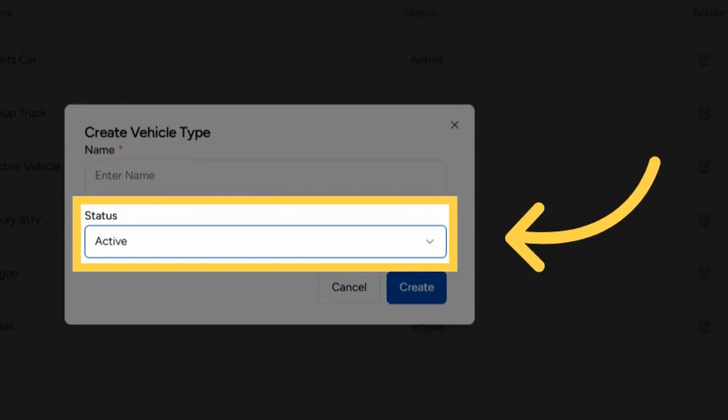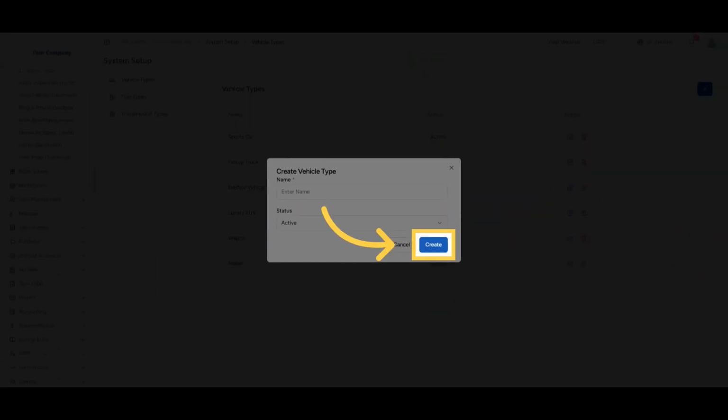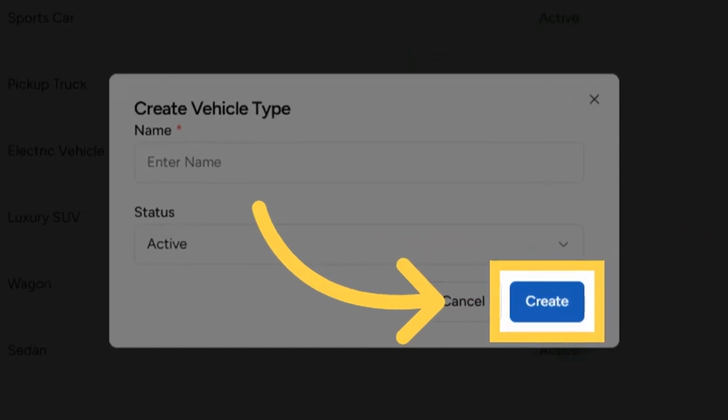The next step is to select the status of the vehicle type that is being created. To do that, click on the drop-down to select between different status options. After filling in the required details, click on the Create button to complete the process of creating your vehicle types for the vehicle trade system.